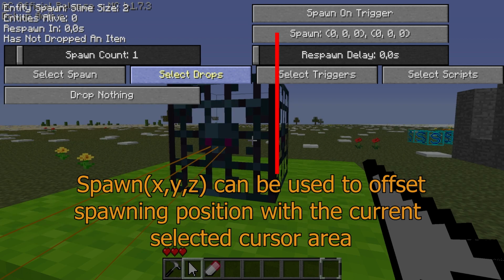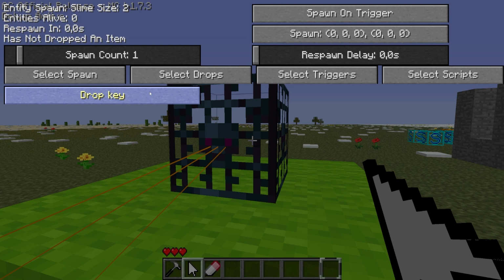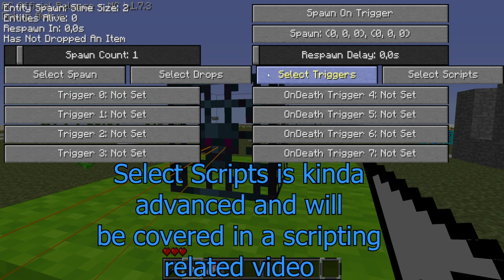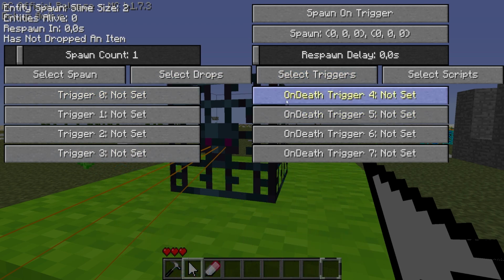Then you have the second page, which is the select drops. There you can see, okay, you can select it to drop a key, to drop a heart container, to drop a boss key, to drop nothing. And then select triggers. You can see the trigger page to trigger additional blocks.